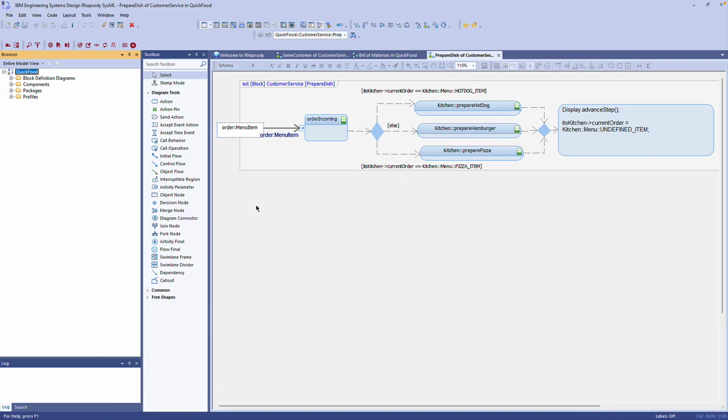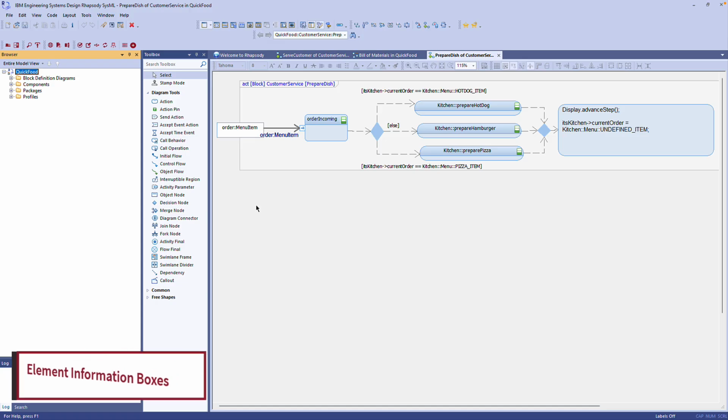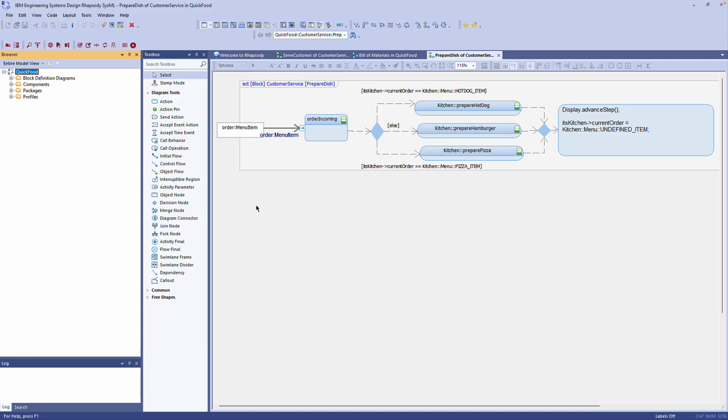I'm Andy Lapping, and in this video I'll show you element information boxes. Now this is another client requested helper. Specifically, they wanted to be able to show tags on activity diagrams, but I've gone beyond that with this solution.